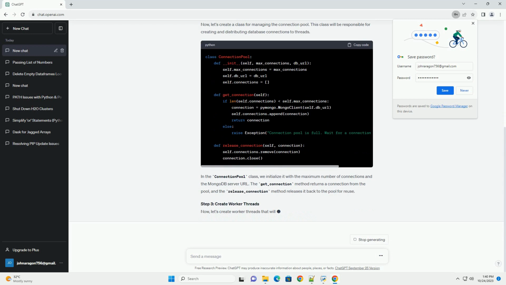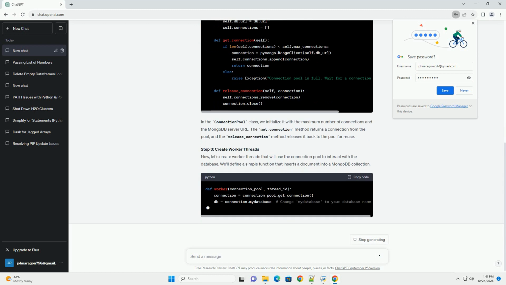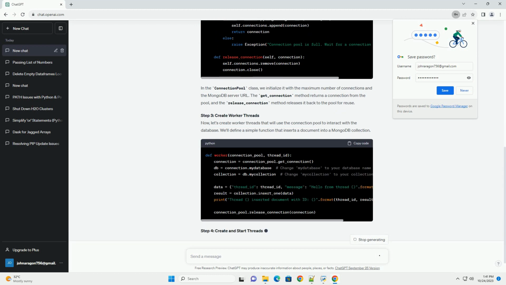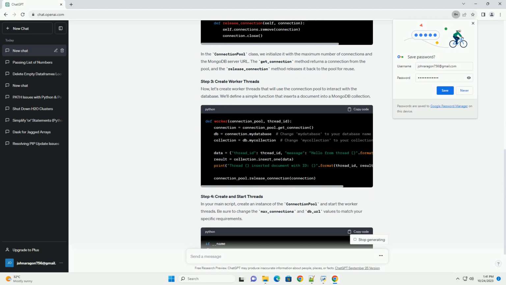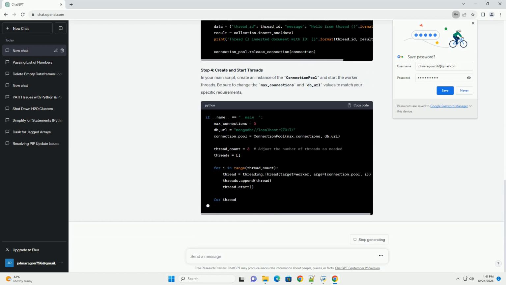Prerequisites. Step 1. Import required libraries. Start by importing the necessary libraries. In this tutorial, we'll use pymongo for MongoDB access and threading to manage connections within threads.